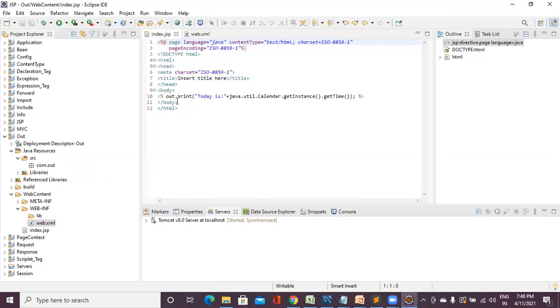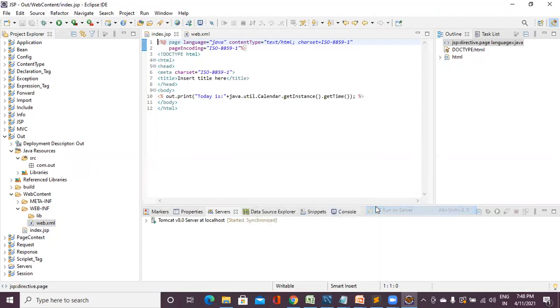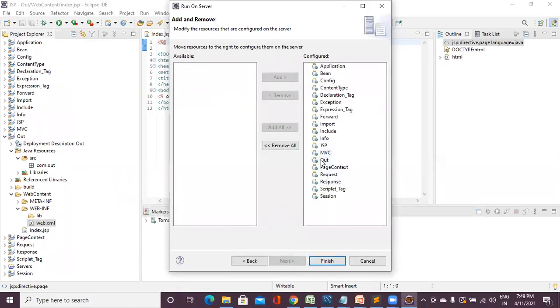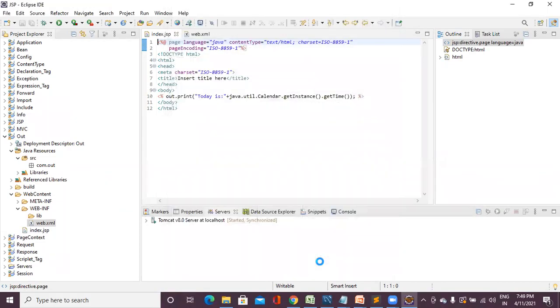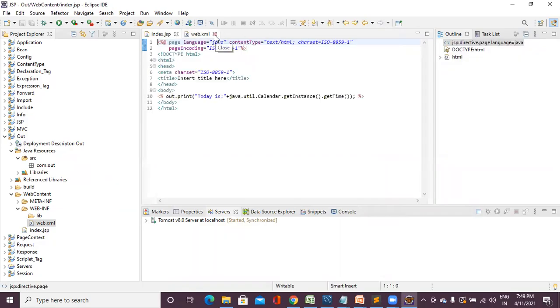This index.jsp contains out.print. This is an out object. So out.print("Today is " + java.util.Calendar.getInstance().getTime()). You will get the date and time for this. Right click on the application, select run as, and run on server. Select the server, click on the appropriate project and say finish. Then you'll get "Today is Sunday, April 11th" with the date and time. So this is about the out implicit object.